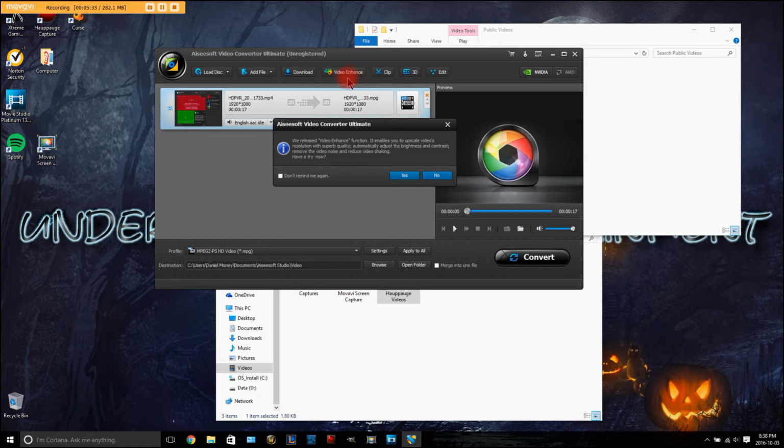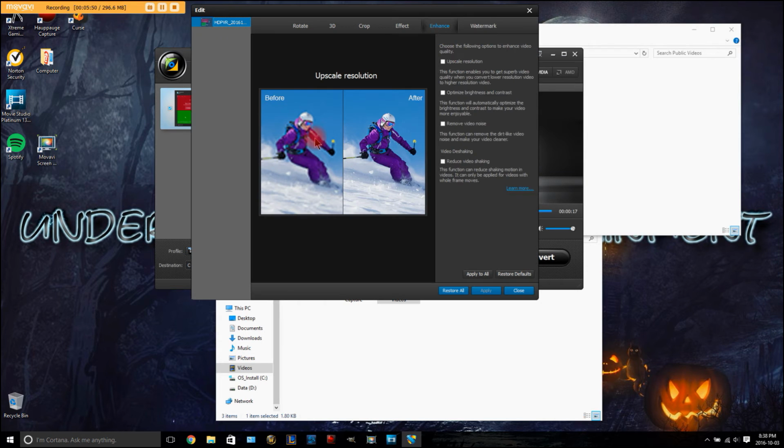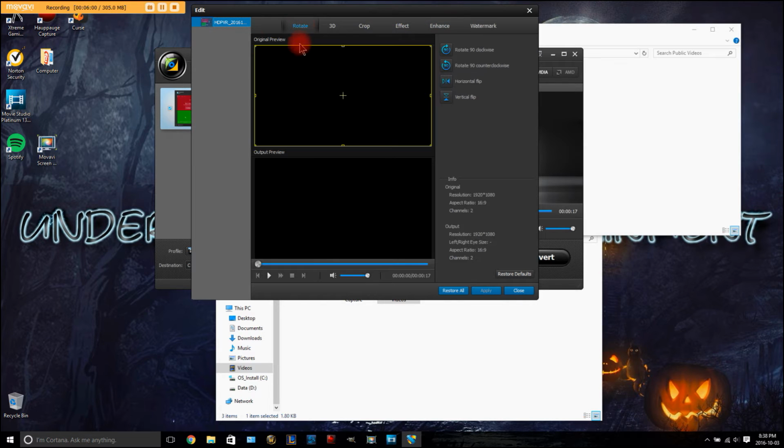So that's this tab right up there. It enables you to upscale video's resolution with superb quality, automatically adjust the brightness and contrast, remove the video noise, and reduce video shaking. Have a try now. Well, of course I'm gonna have a try. So on the enhance, you can do a bunch of stuff here, like upscale it, optimize brightness, remove noise, and video shaking. You can also rotate it.